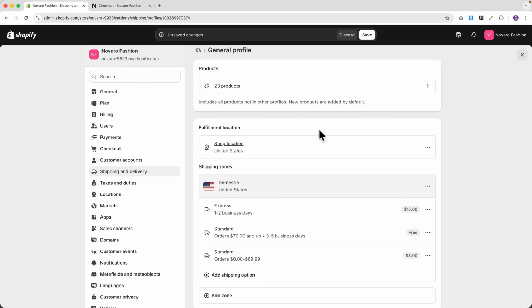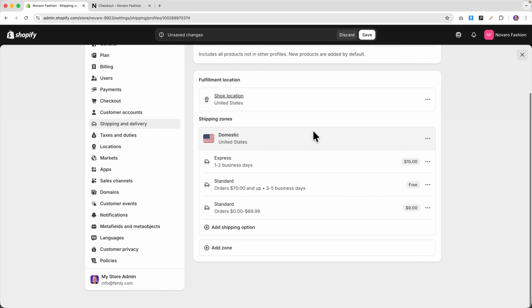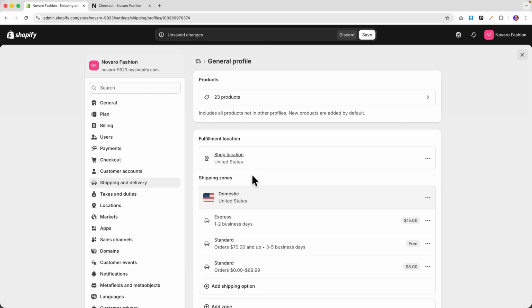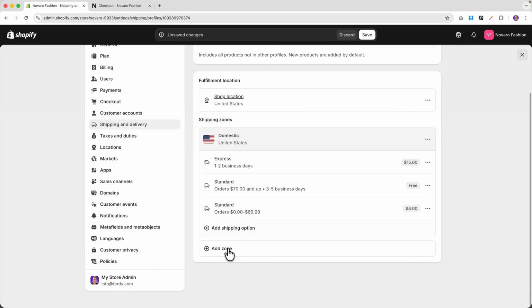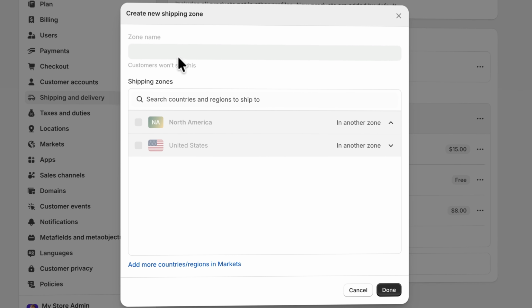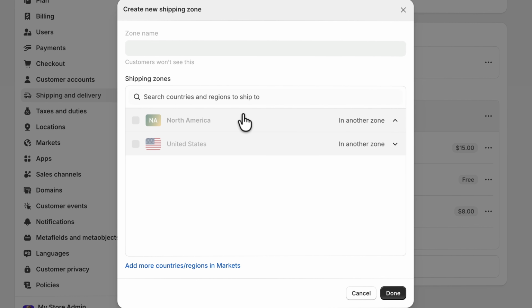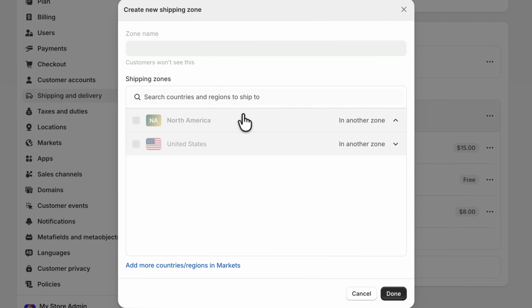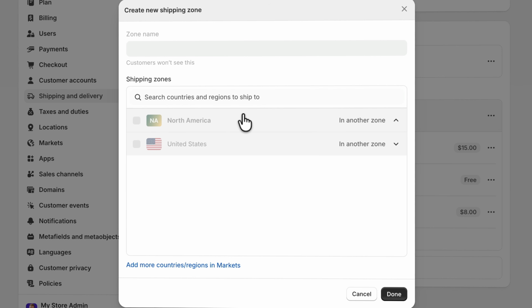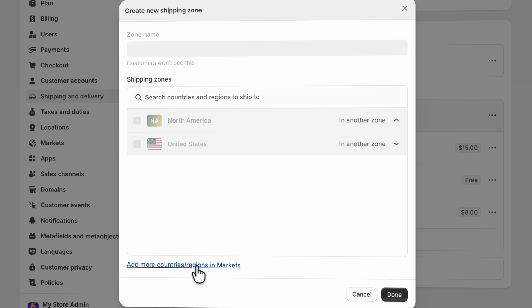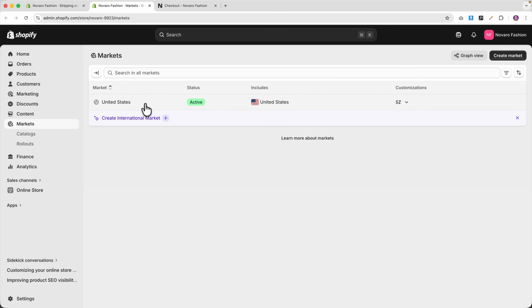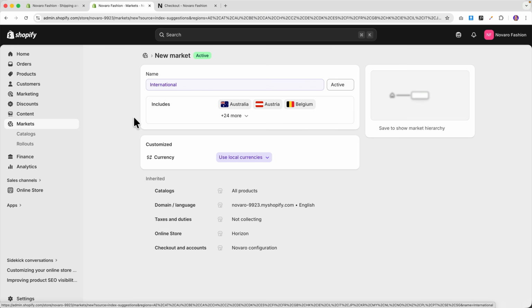But how does it work when people want to buy something in a different country? Well, I can add a shipping zone by clicking over here, add a zone, and then I can search. Why? Because I already included the United States, and right now there are no other areas where we can sell to. We need to set it up first in markets. So over here, add more countries or regions in markets. I click on it. And what you'll see is that we only can sell in the United States right now. I can create a new international market.